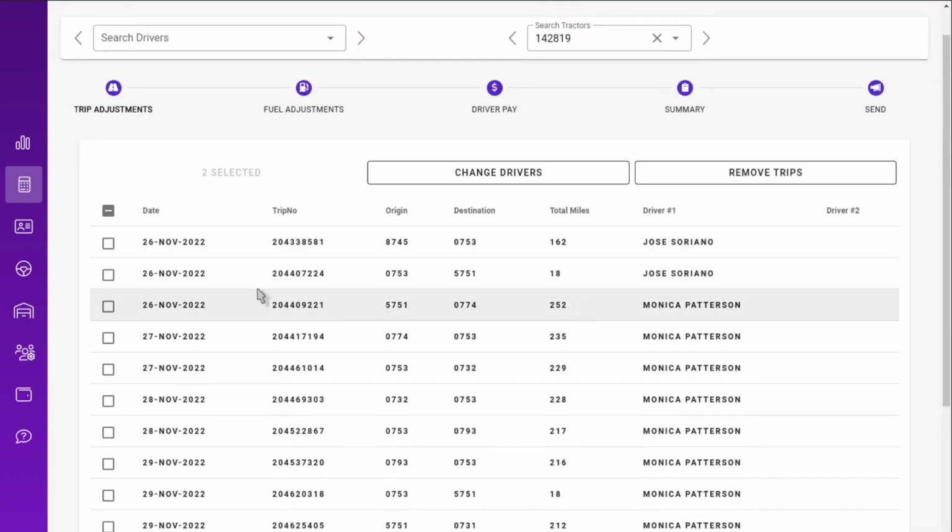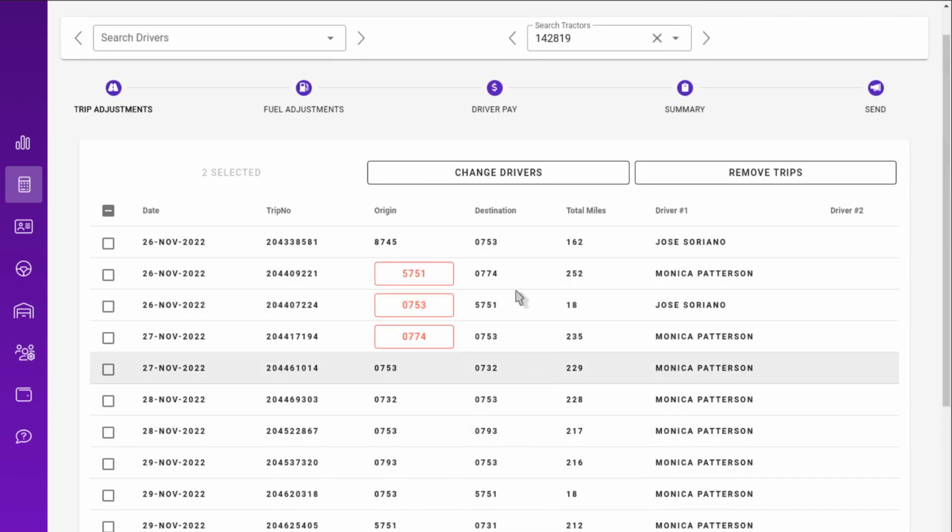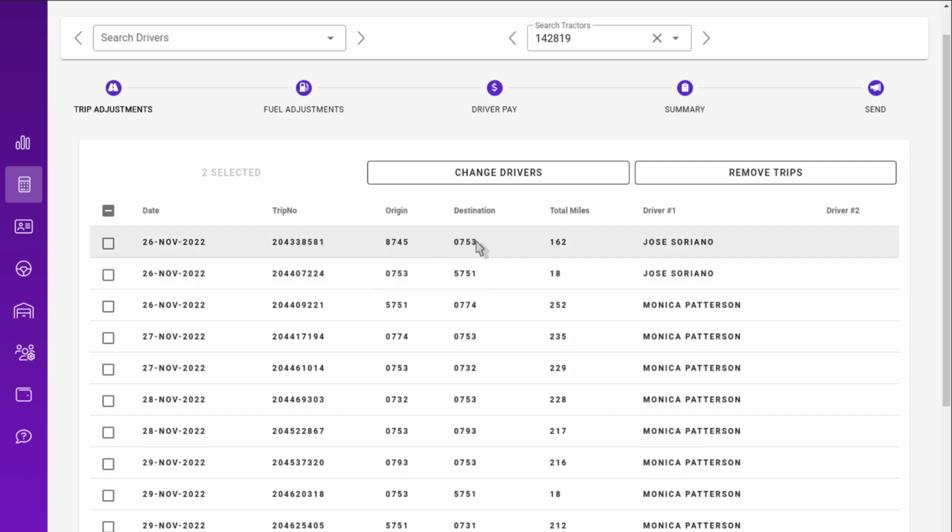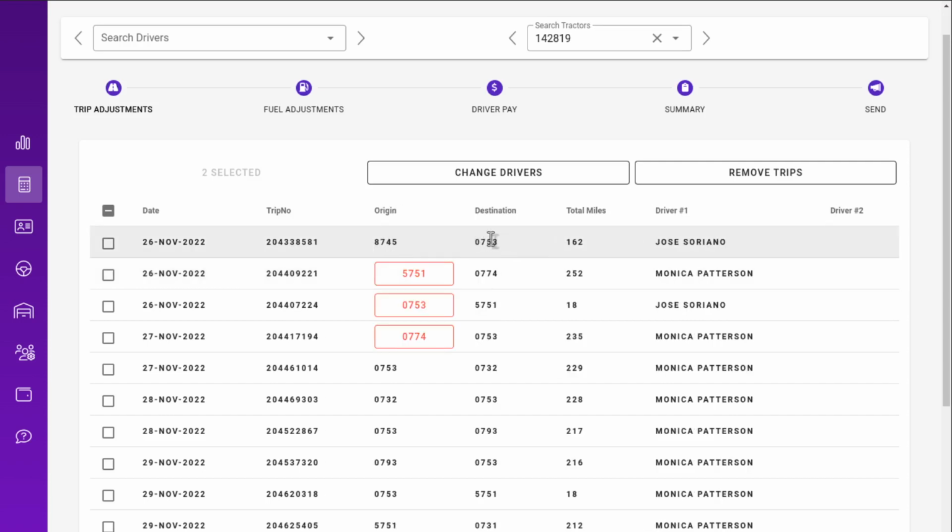and make sure that everything is in the correct list. Now, what we noticed when one of these trips got out of order were these red boxes here. This is going to indicate a broken leg. The previous trip ended at 0753, so the next trip should start at 0753, but as you can see, it's started at 5751.